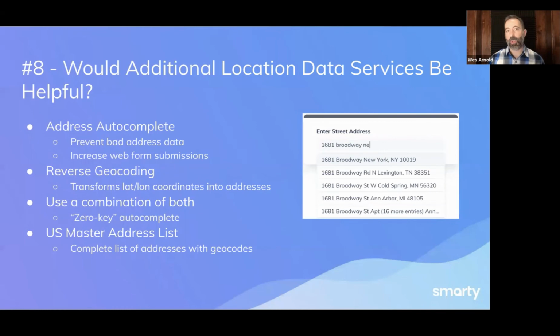Number 8, would additional location data services be helpful? This is something to consider. We talked about bad data earlier, as far as bad address data. One of the tools that's very useful for addressing this problem is address autocomplete. It helps prevent bad address data from reaching your database in the first place. As a user is typing in an address, it serves up validated, standardized addresses that they can select and then complete the web form. So that's helping them do less and helping you increase web form submissions.